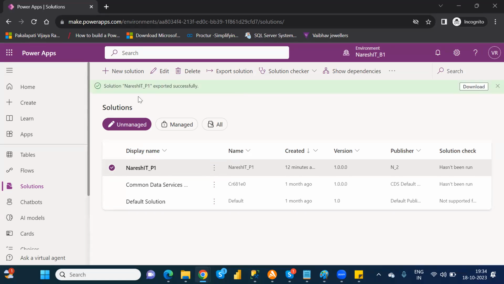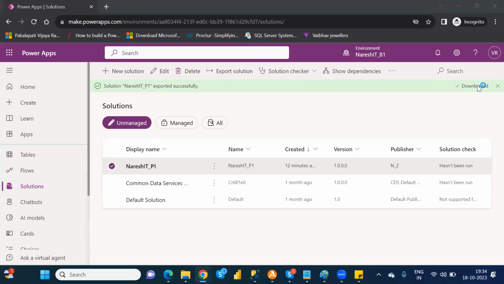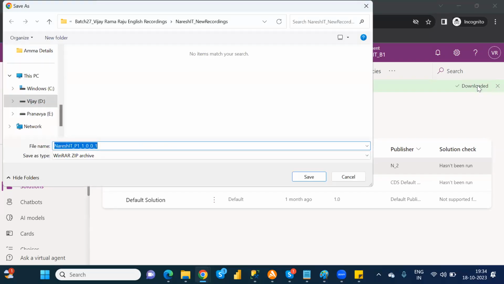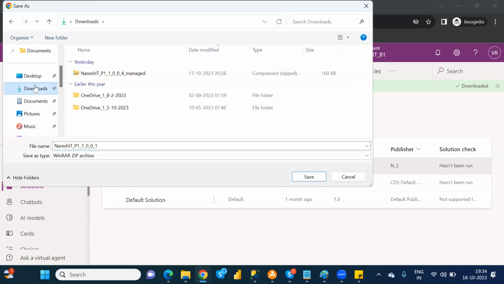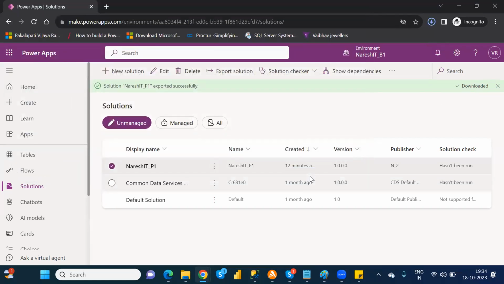See here, solution Naresh IT P1 exported successfully. On the same line, at the right corner, you will see an option called download. Click on this one. Whenever you click on download, it is asking where you want to put this solution. You have to keep it in your local system, in some location. Just download it.